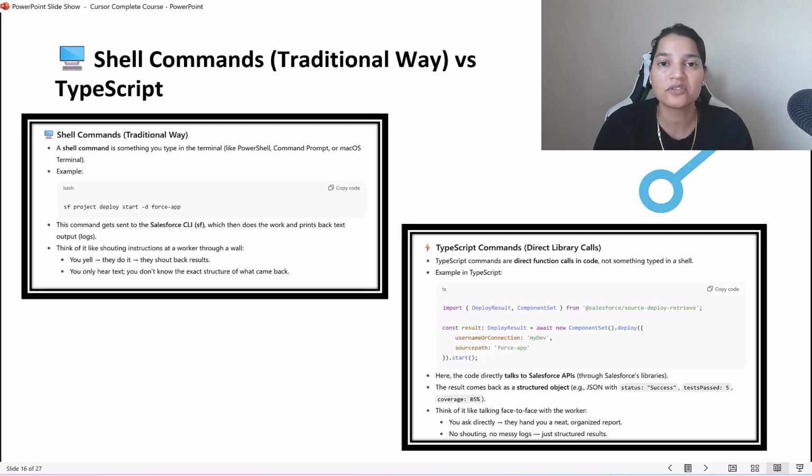In this tutorial we will see what is the difference in running Cursor when you have MCP servers configured versus when you don't. Cursor can do similar stuff, like it can deploy the code to the org even if you are not using Salesforce DX MCP server, but the way it runs the command behind the scene is slightly different.